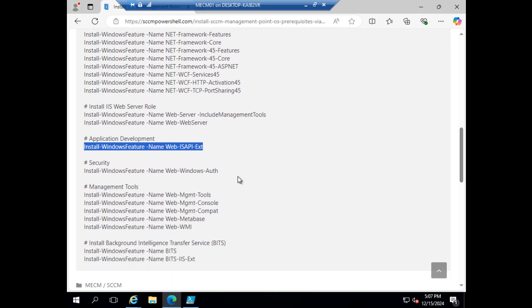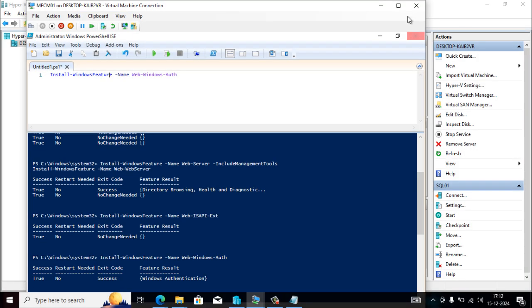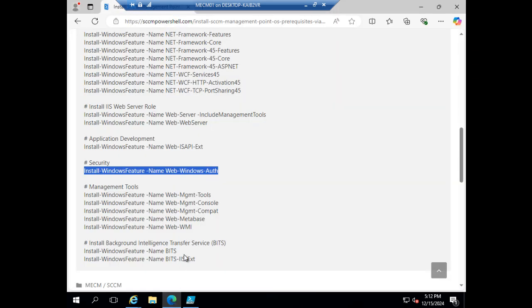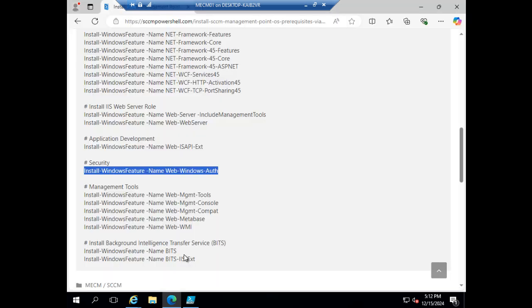Need to select, Control V, Control A, select. Now we need to copy another command. This has been completed. So security has been done, I think so. Yeah, web Windows authentication. Yes, it has been done.